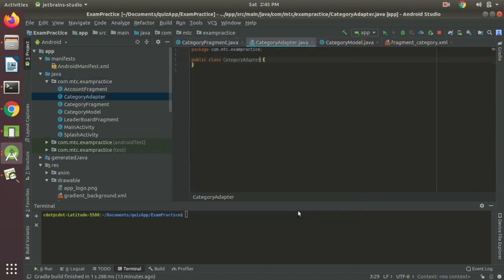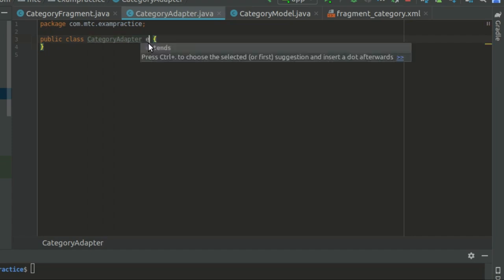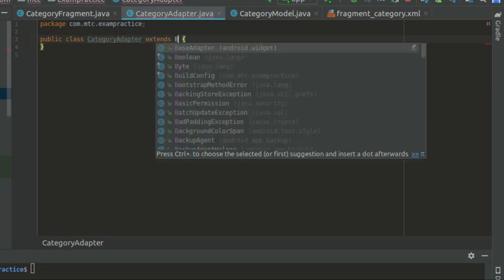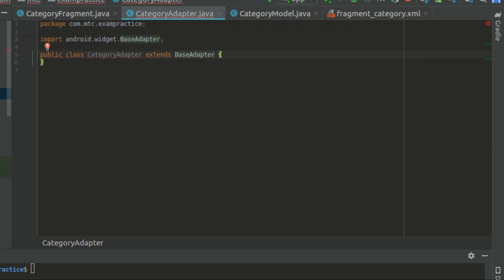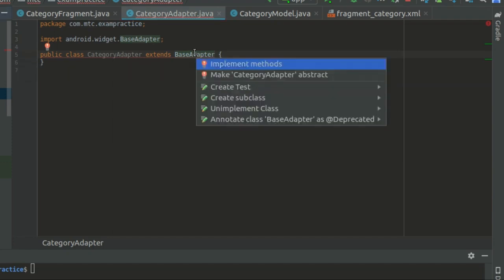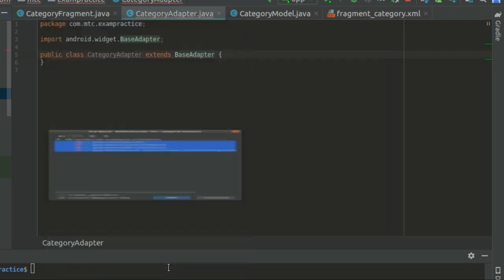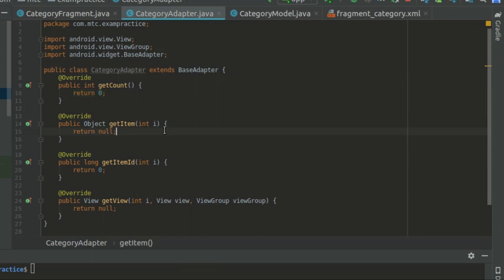And then click on OK. Here extend this class with BaseAdapter, and then implement the methods. Click on this and press Alt+Enter and then click on Implement methods. Select all and press OK. So these are our methods.